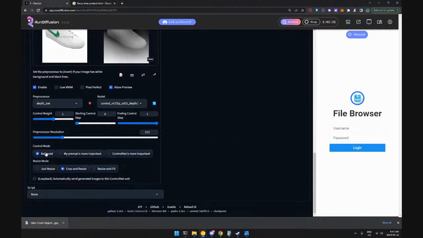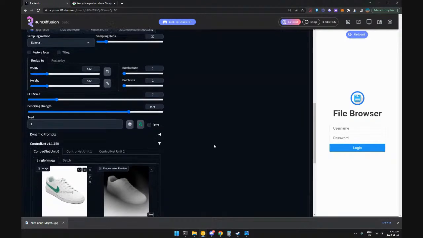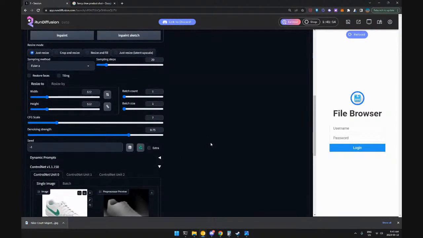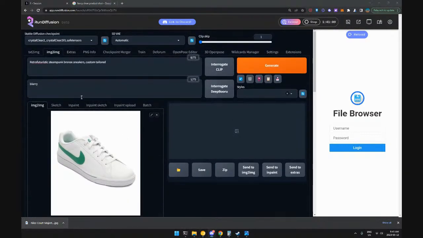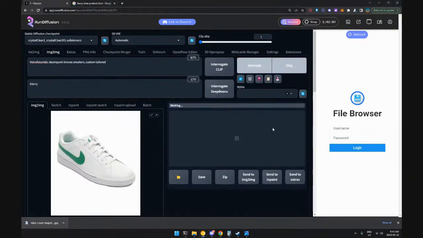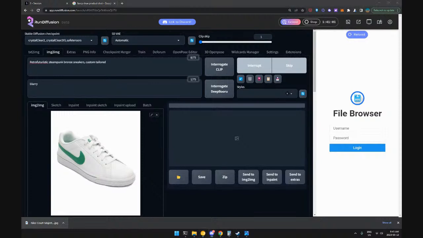Yeah. So here's this new control mode. So is your prompt more important, meaning it'll get more creative along the lines of your prompt, or is your ControlNet more important? We're just going to do balanced for now. But know that you have that option. And especially when you're stacking multiple, it can be really useful. I think we can just give it a go. So let's try it out. See what we get. Might have to play with the denoising. Image to image is always like that.